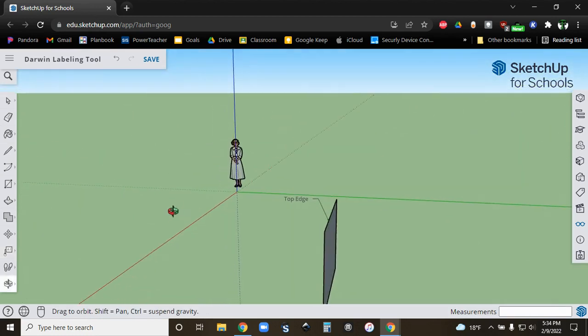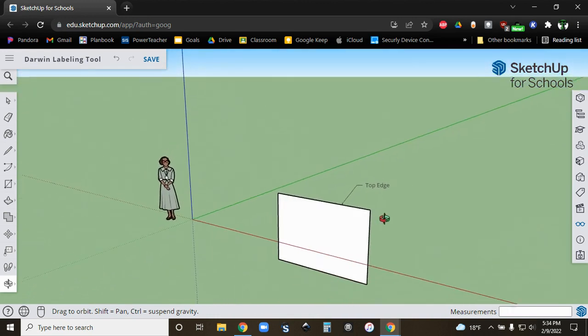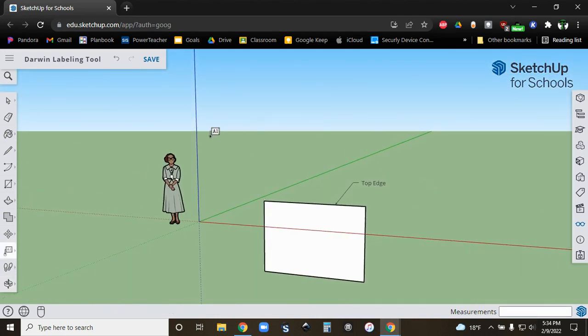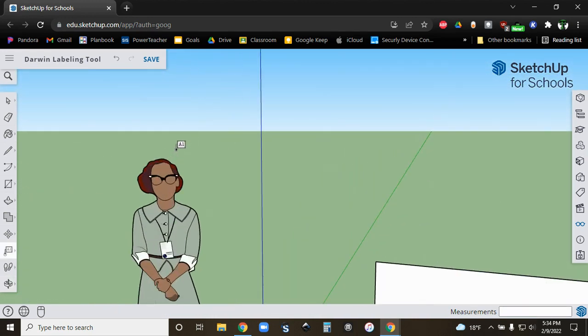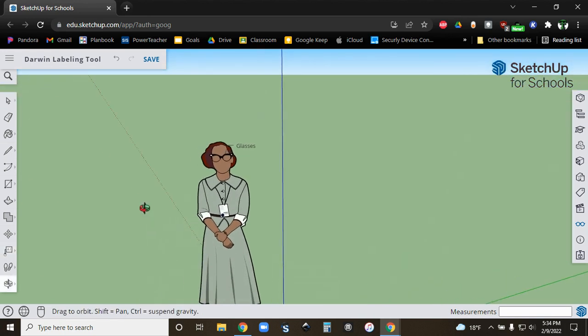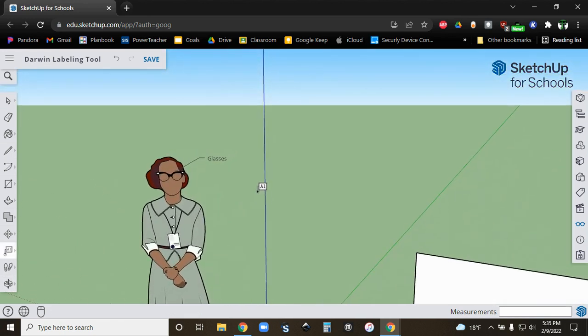Now, however it rotates, that label will follow you around. So if we label this lady's glasses, we're going to click on her glasses, pull it out, click again. We're going to label it glasses. And instead of hitting enter, just click and it rotates around with us.